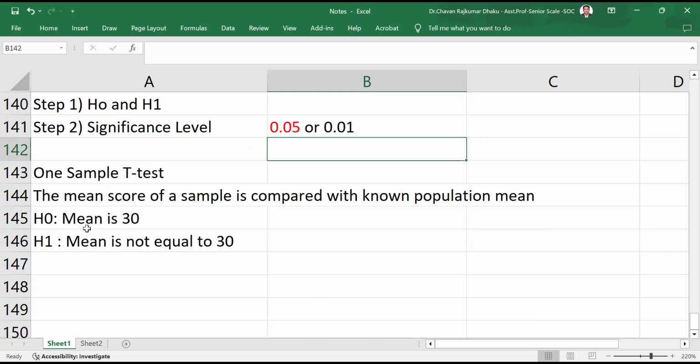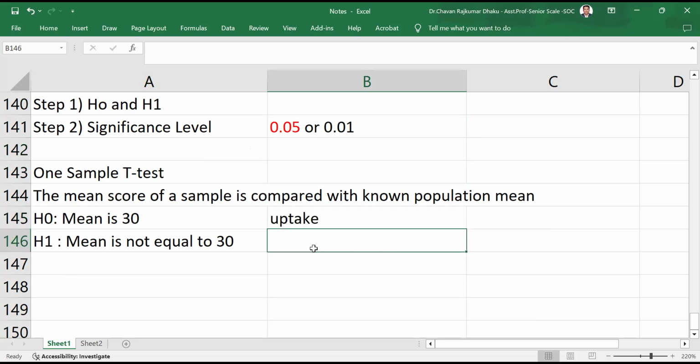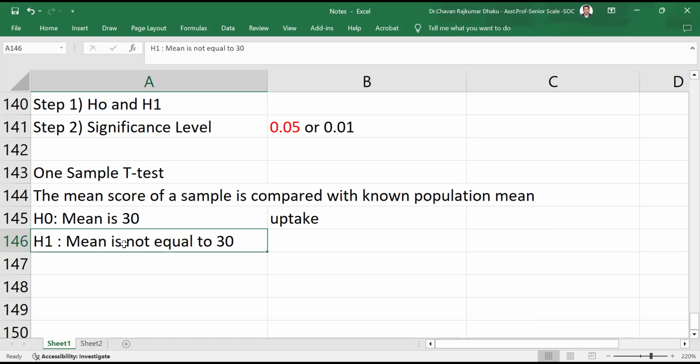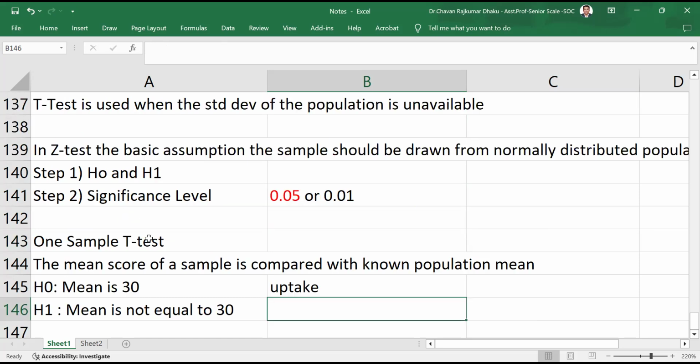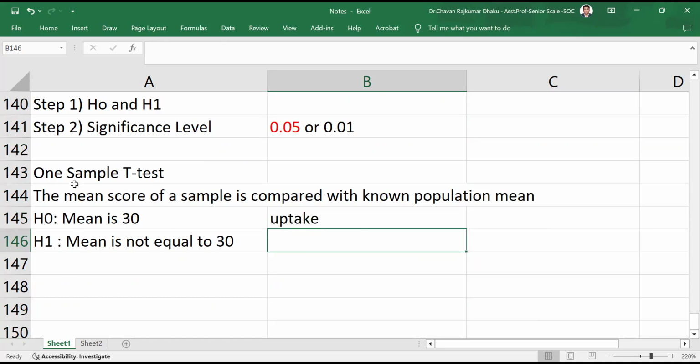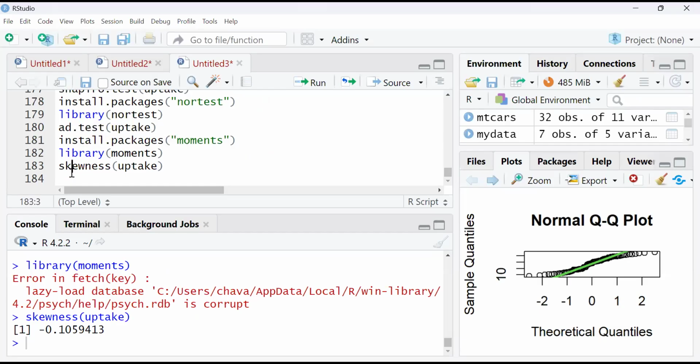So what I'm saying is the average of the uptake, which is my dependent variable, is equal to 30, and the alternate I'm saying is not equal to 30. So now I should prove whether H0 is correct or H1 is correct by doing a one sample t-test. It means the sample mean score is compared with the population mean, right? So we need to do that in R, and let's do it with the help of this code.